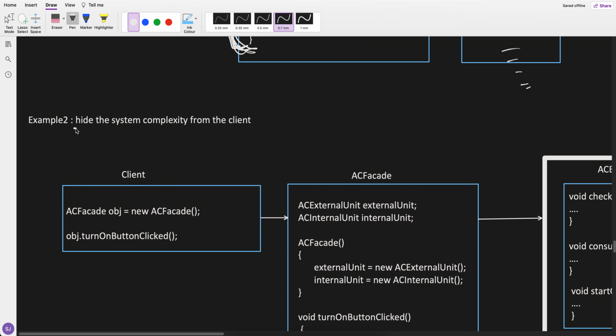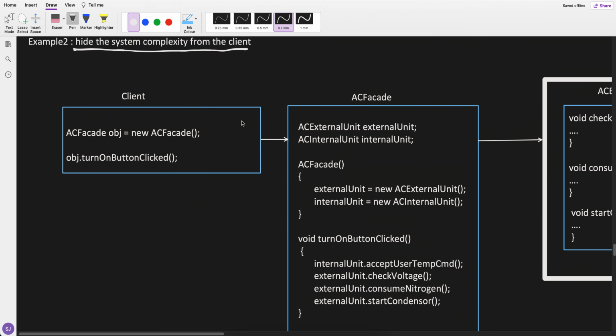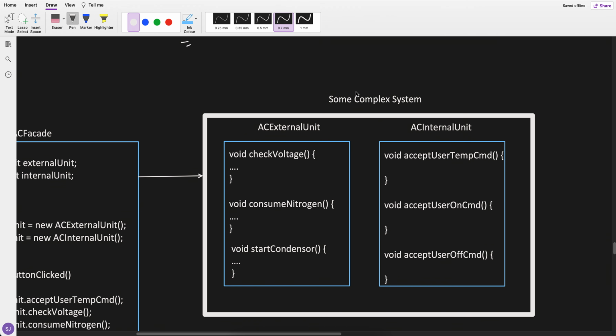Second example, where can the facade be used? Hide the system complexity from the client. How? For example, this is a very, very complex system, AC. We have an AC, right? Air conditioner. Let's say this is a very complex system. AC has an external unit class, AC has an internal unit class. There are so many methods inside: check voltage, consume nitrogen, start condenser. AC internal unit has accept user temperature command, accept user on command.